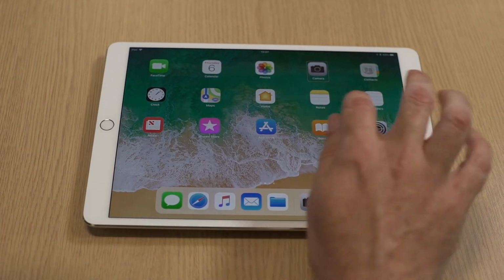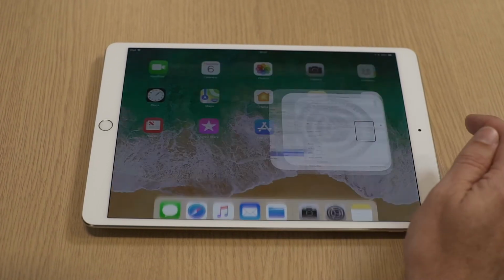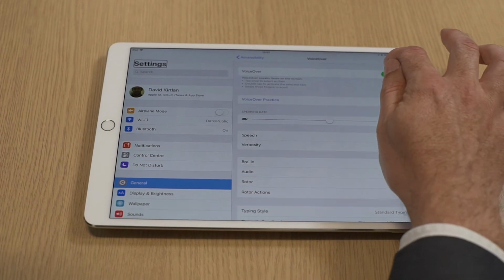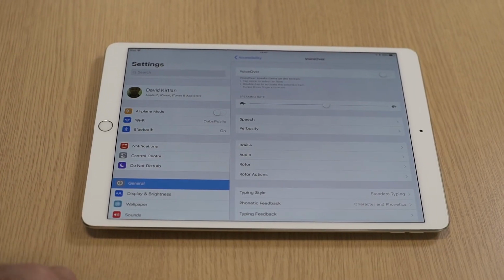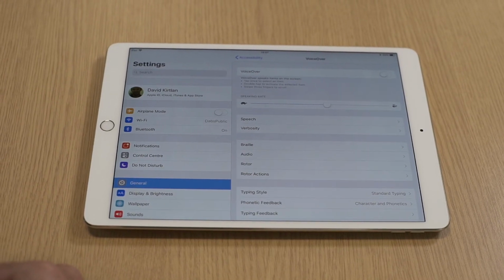Camera. So let's go back into our settings and just turn that off for now. VoiceOver off. And that's a quick look at some of the accessibility features we have on the iPad.